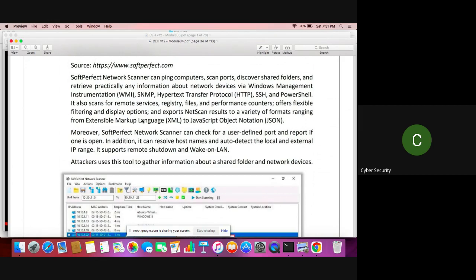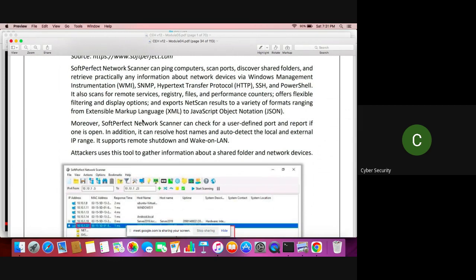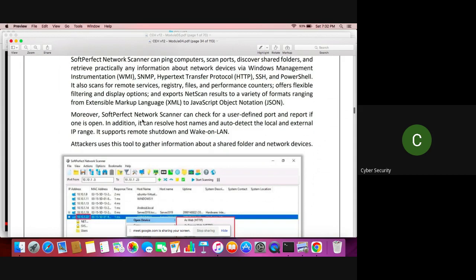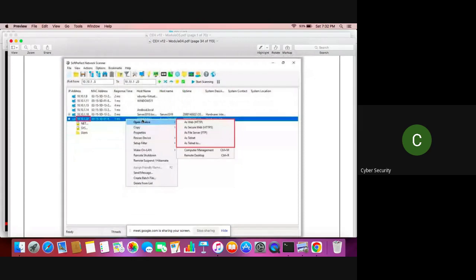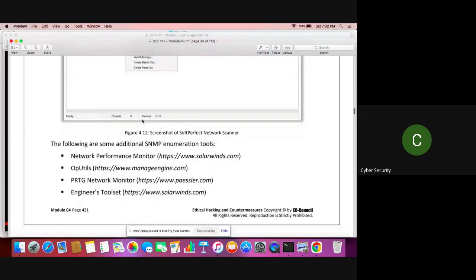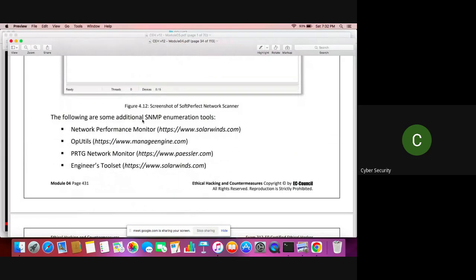So attackers use this tool to gather information about the shared folder and network devices. SoftPerfect can ping computers, scan ports, discover shared folders, and retrieve practically any information about network devices via Windows Management Instrumentation. So SNMP, Hypertext Transfer Protocol, SSH, and PowerShell scans for remote services, registry files, performance counters, etc. Other tools: Network Performance Monitor, OpUtils, PRTG Network Monitor, Engineer's Toolset.